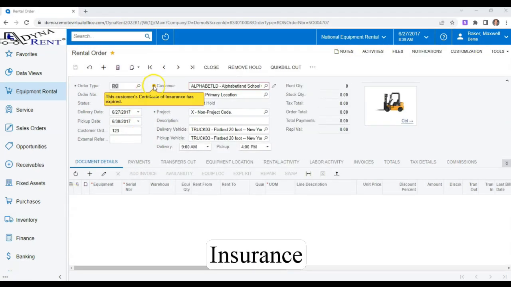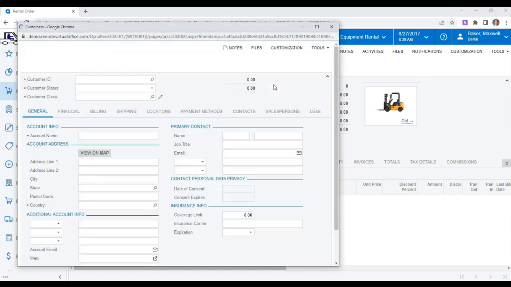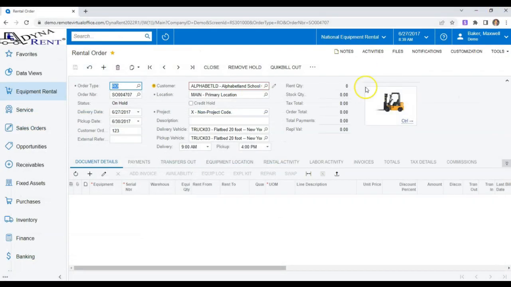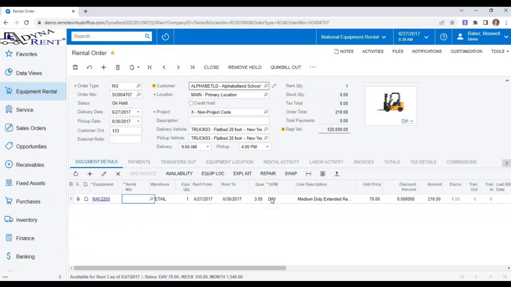Insurance. Wherever there's an insurance issue with a customer account, DynaRent immediately posts a yellow warning, and with one click, we can look at the master file and see the source of the problem. DynaRent also checks insurance coverage each time the order's lines are entered.